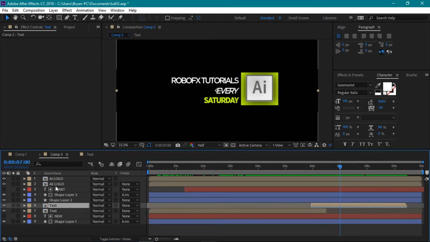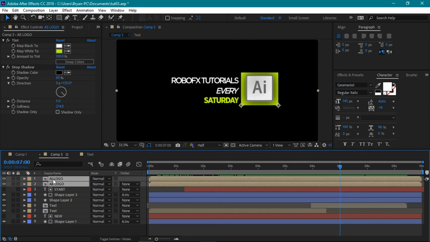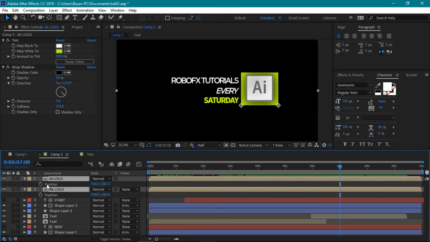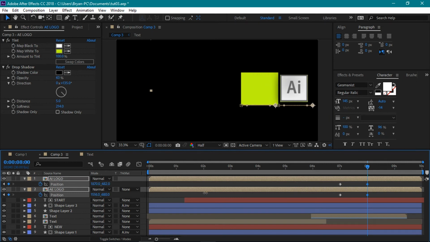Now select these two logo compositions. Then press P to open position. Click on the stopwatch icon to add keyframes at the 7 seconds mark. Move forward in time to the 8 seconds mark and move these logos to the right.